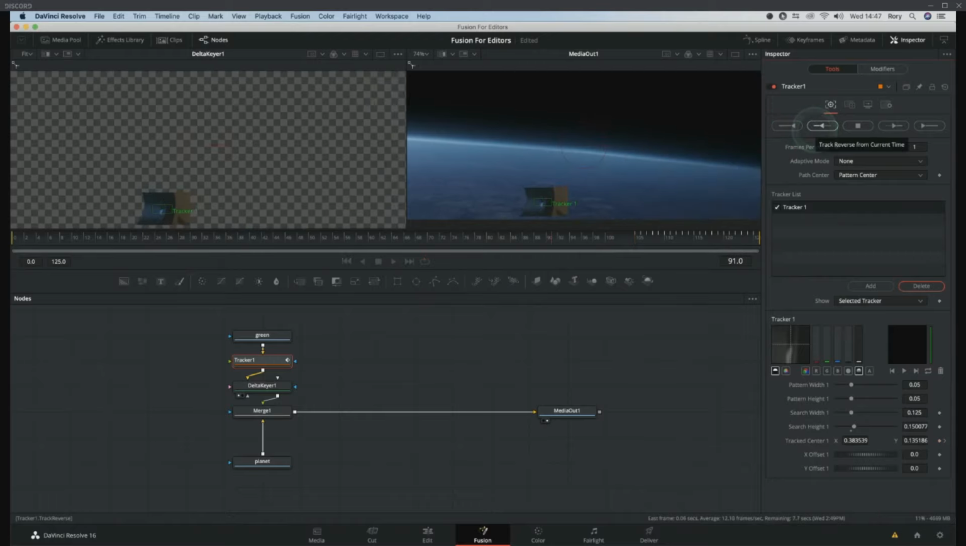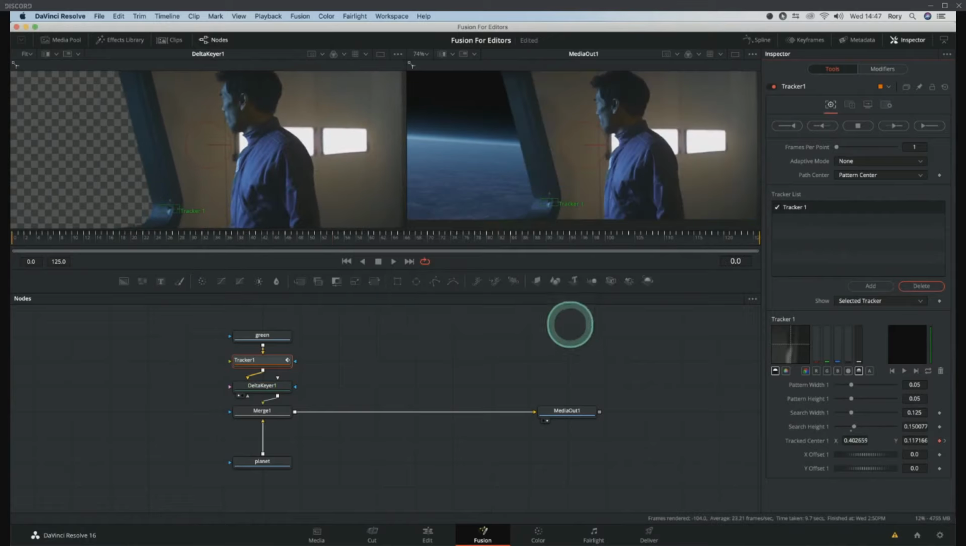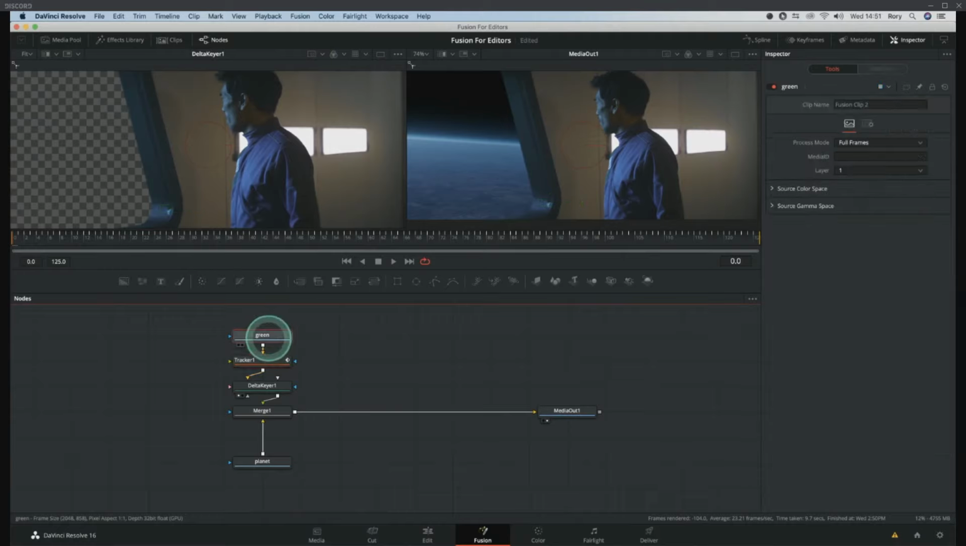So there you go. It's now analyzing the motion of that element and giving me all that lovely data to play with for my comp. There you go. It's just warning me it's finished. And now I've got that motion data captured, but it's on the wrong element. I don't want to use it on the green screen. I actually want it on my background element here.